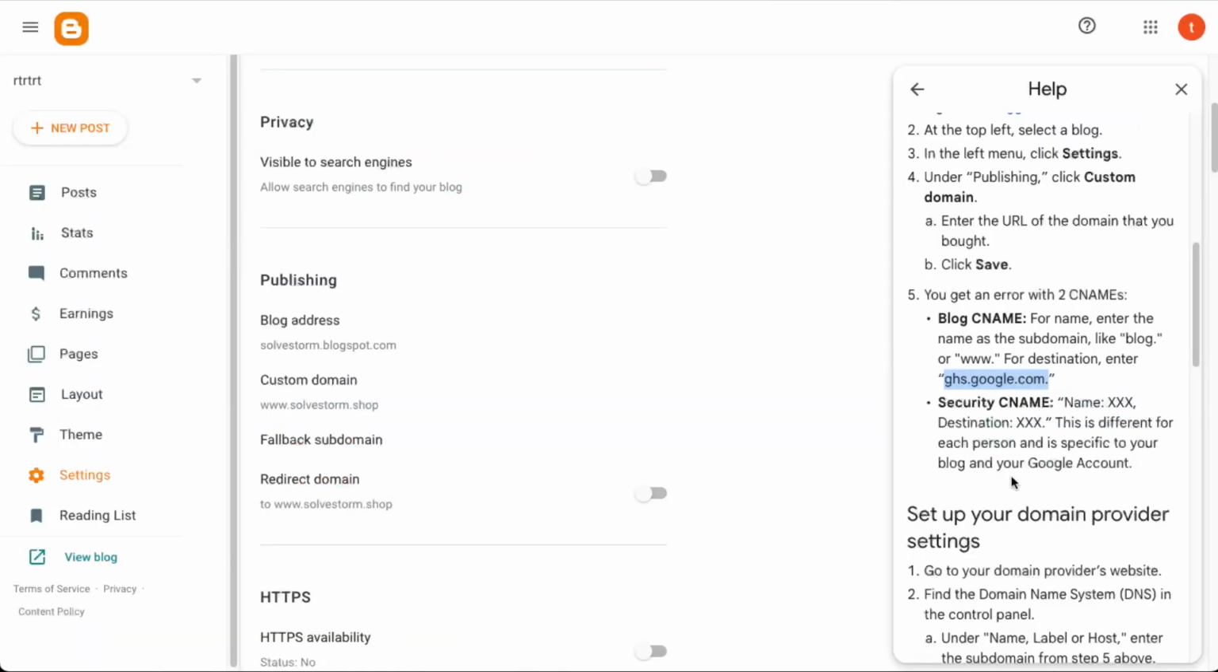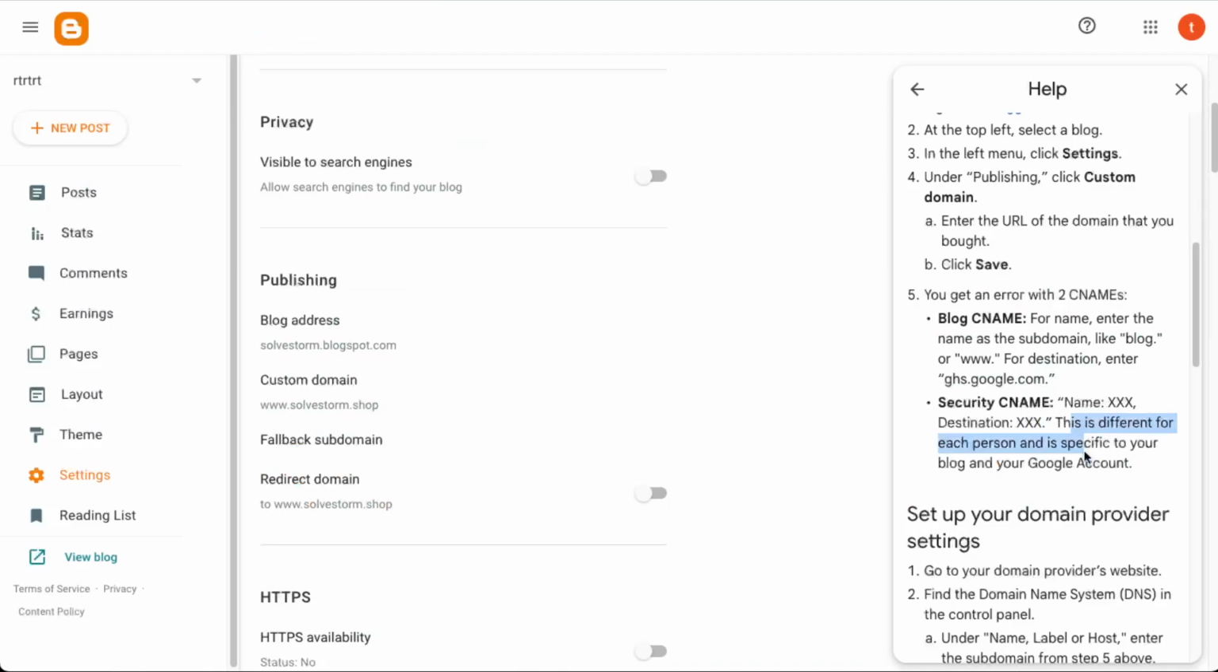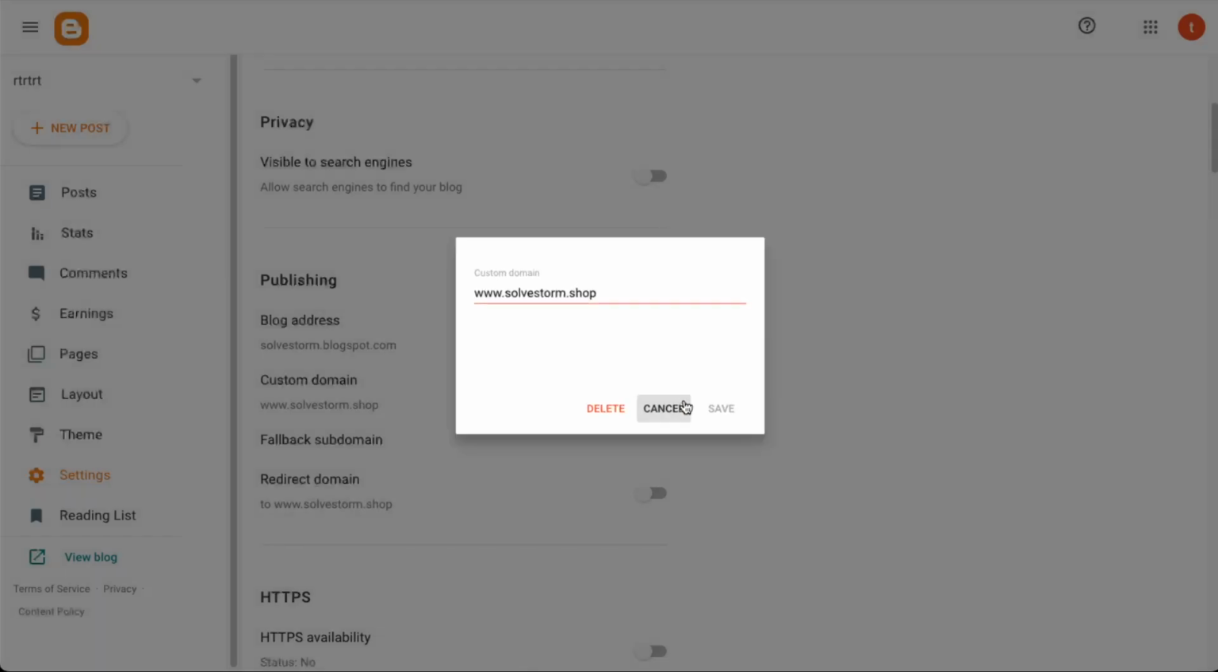You're going to go back and add a new one, and basically you will get some numbers or letters from your blogger right here. This is different for every person, but basically that's how you add your DNS settings, and it will add to your blogger.